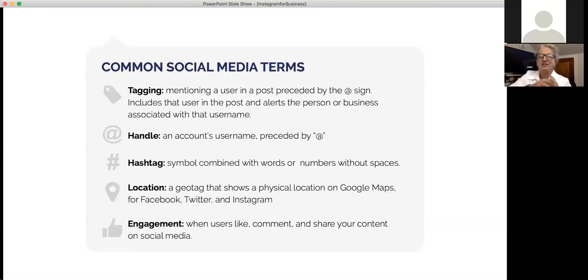I mentioned location. It is for some businesses, particularly small businesses who are location based, which I would imagine many of you are, then a geography check-in or a geography tag is going to make your Instagram post a part of a conversation around that place.